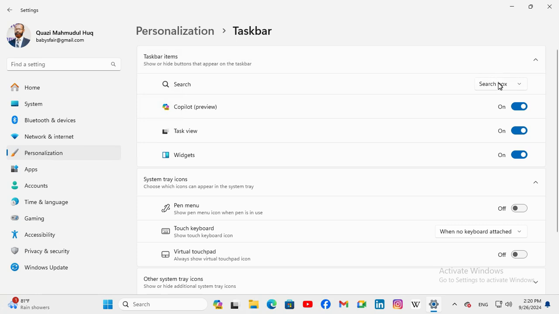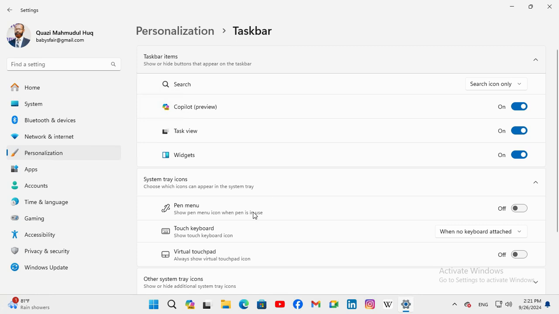is selected by default. Just click on the drop down here, and you will find here Search icon only. Just select search icon only and look, now search icon only is showing on Windows 11 taskbar.